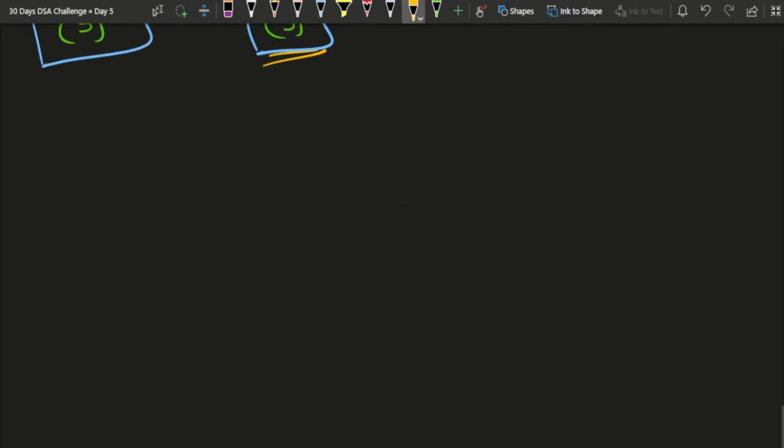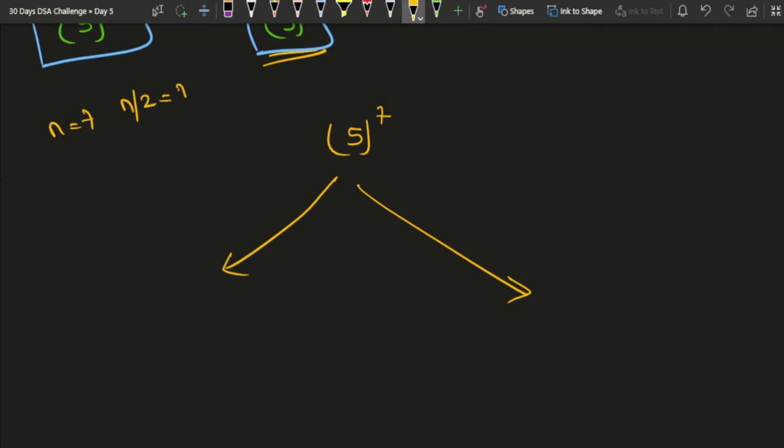So let's take one more test case. Let's say the value we have to calculate is 5 to the power 7. How will we calculate this? The value of n is 7. So I'll say go and calculate for n by 2, which is 7 by 2, which is 3. So I will go and calculate for 5 to the power 3. Similarly, I'll say go and calculate for 5 to the power 3.